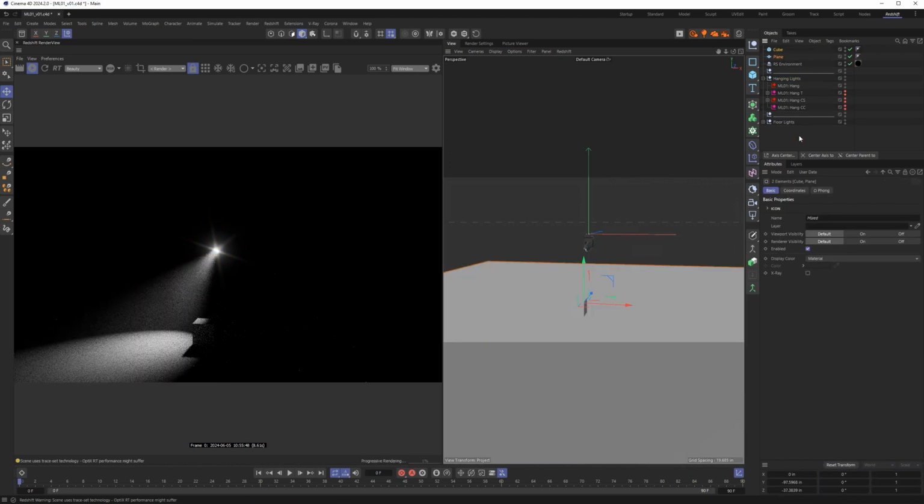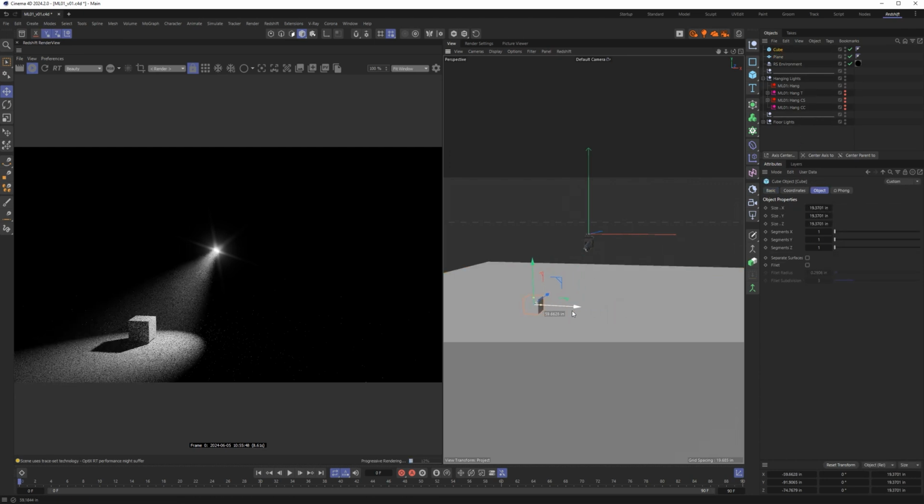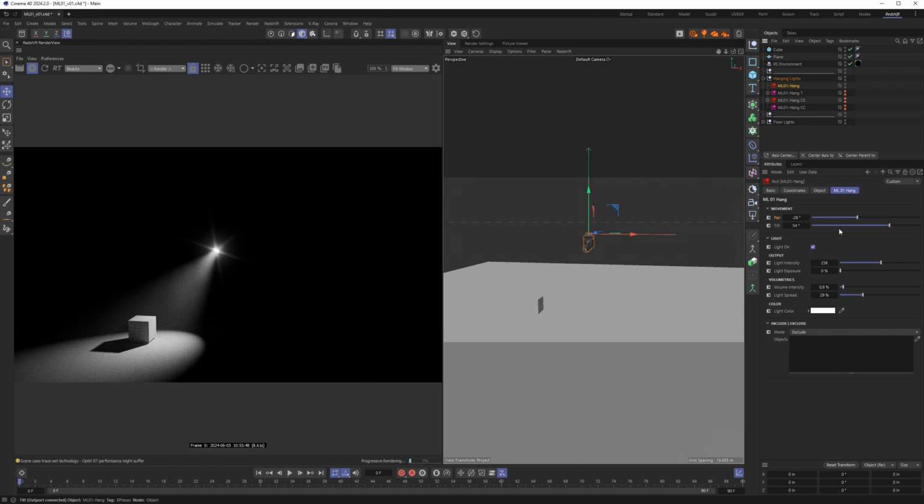Let me add a little bit of geometry here to the scene. Move my cube over. I'm going to just lower the volumetric intensity a little bit here, just so you can see it clear.